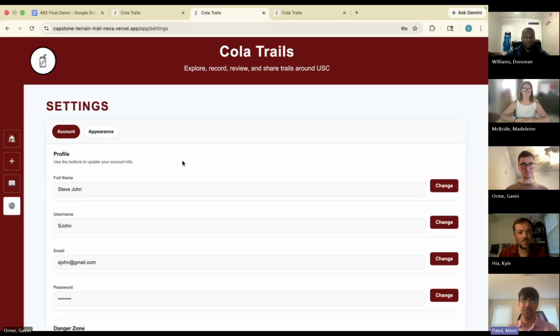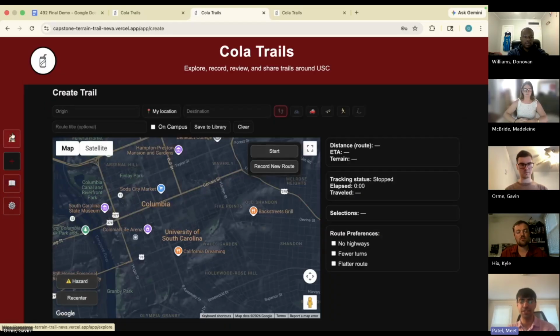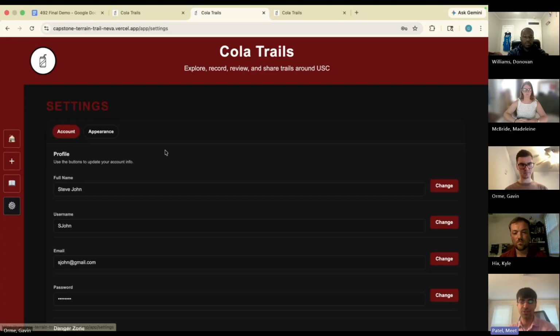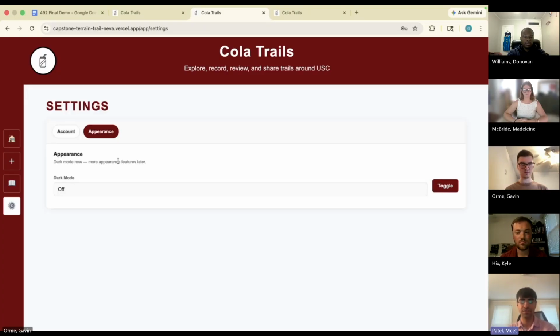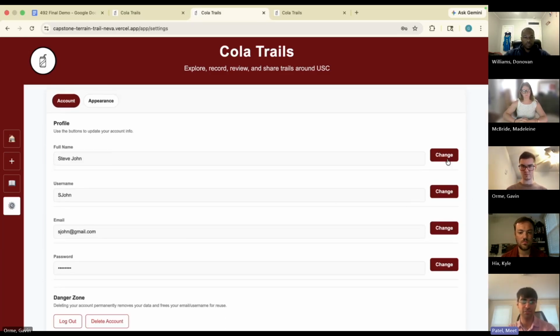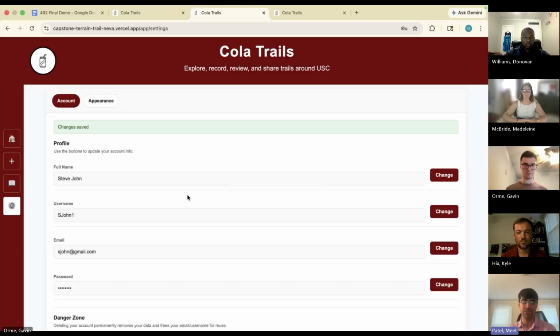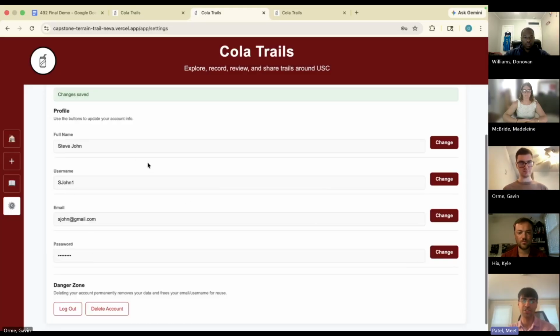Let's say Steve gets tired of looking at the appearance of the website in light mode and he wants to use it in dark mode, so you can toggle it on and off. And as you can see, it updates the whole website, from the maps to every element of the website, in dark mode. And while in the settings, he can also review his account information like full name, username, and email. Let's say, for example, he didn't save the correct username and his favorite number is 1. So he can change his account information, for example the username, and edit it using the change button.